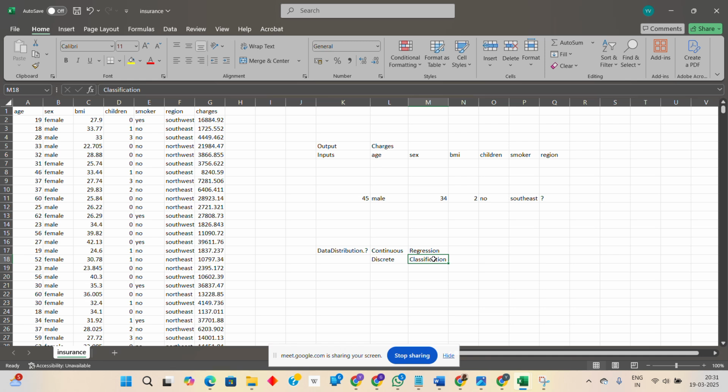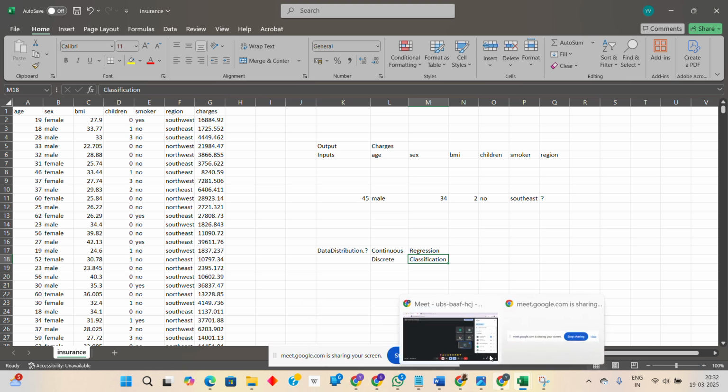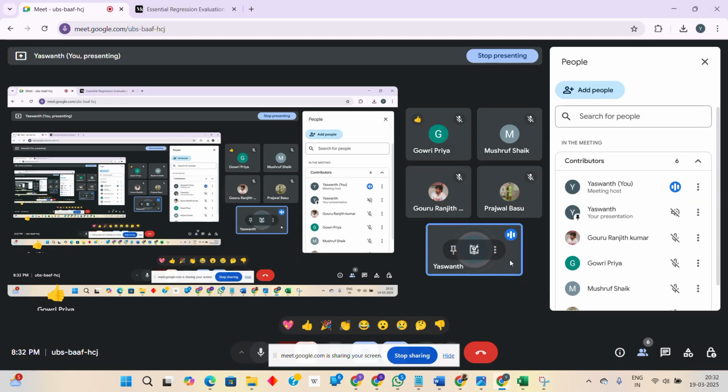Is my point clear? Yes, Ishwan. Can I get a quick confirmation from others also? Because it is a very, very important concept so that you can define which type of machine learning model. Great. Ranjit also said yes. Gauri Priya also yes, and Prajwal also yes. Then Mushraf is also yes.